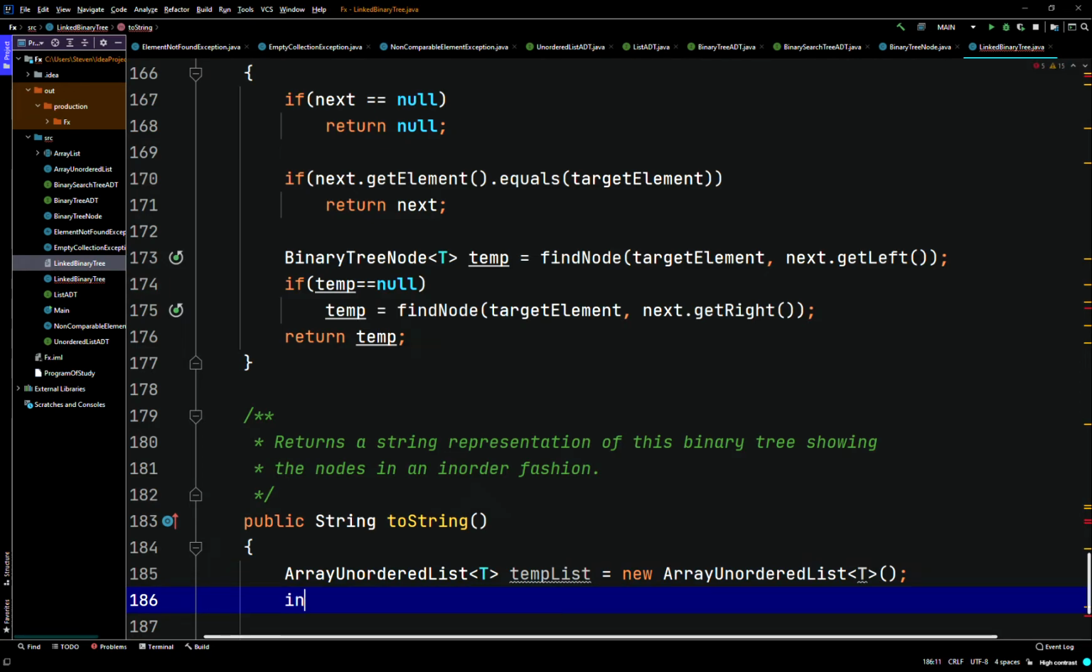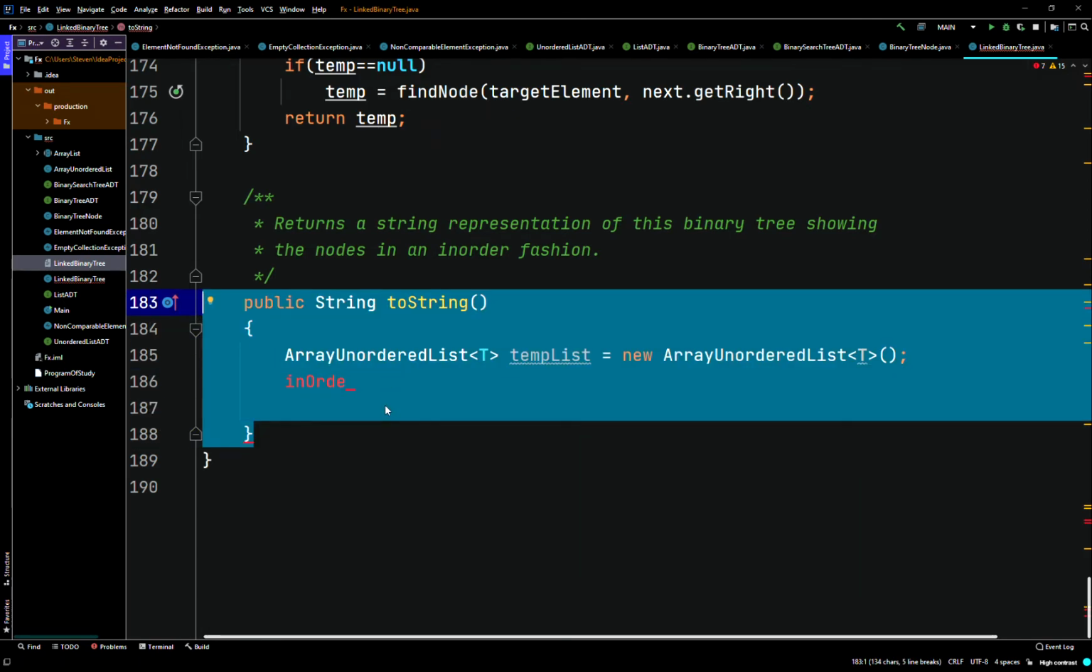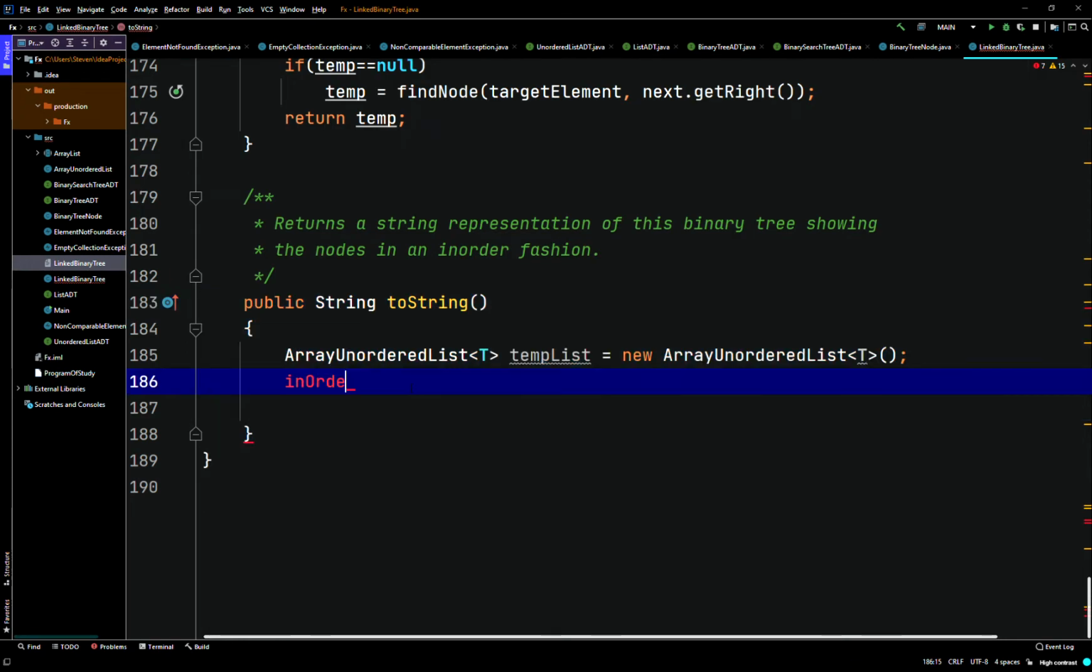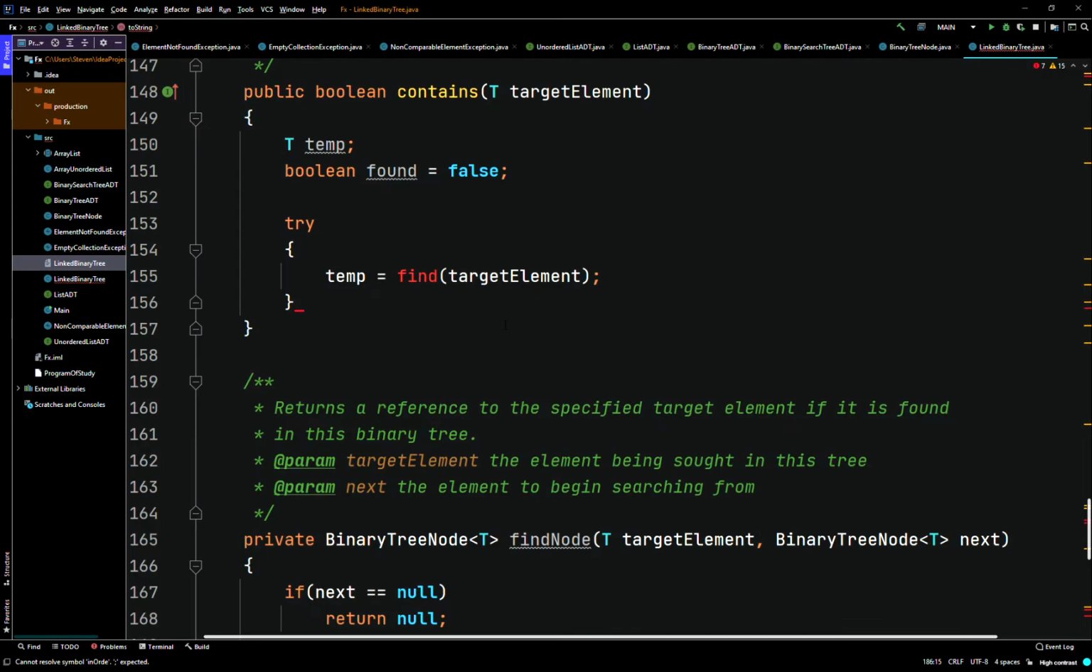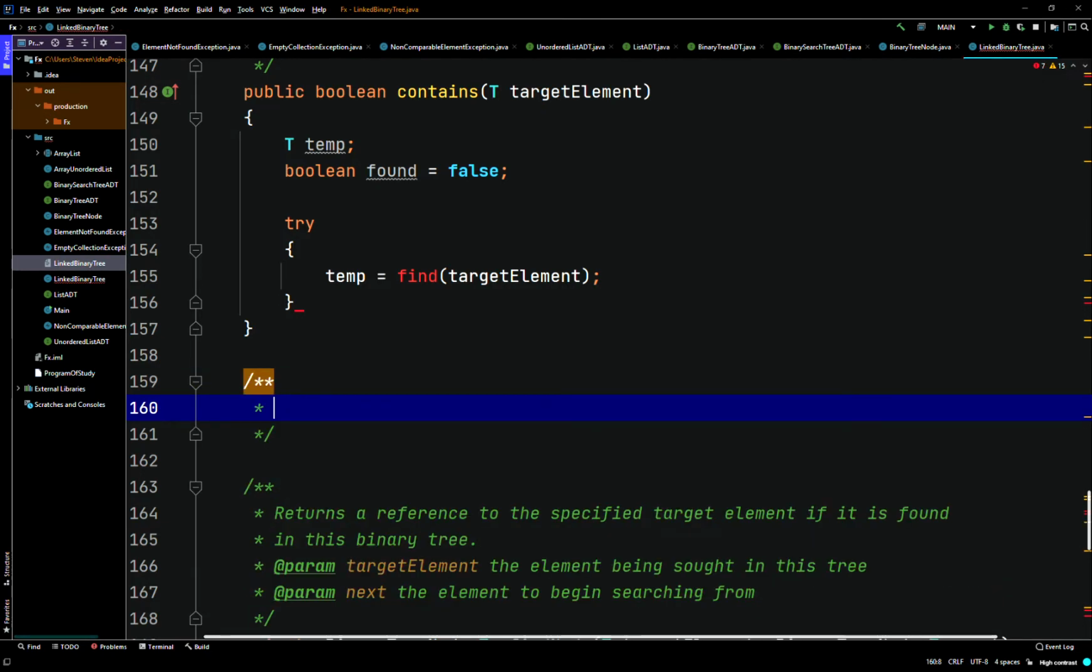So in order, we'll call inOrder, which we haven't even written yet. Oh yeah, we still have to go back and do those other methods. Okay, so let's come back and work up to where we were. Like I said, this is a long class. So contains, findNode and find. Find node we did. Now we'll do find. And I'll try to find that special iterator toString I made.